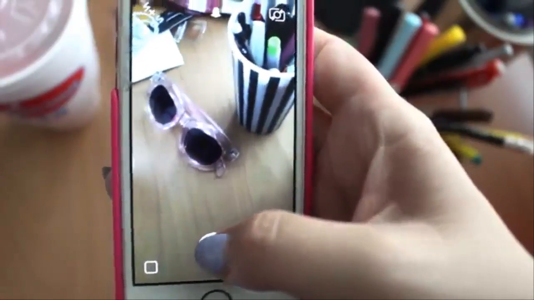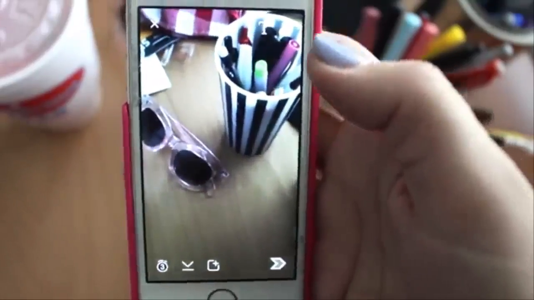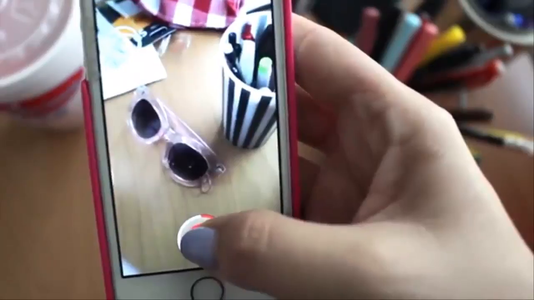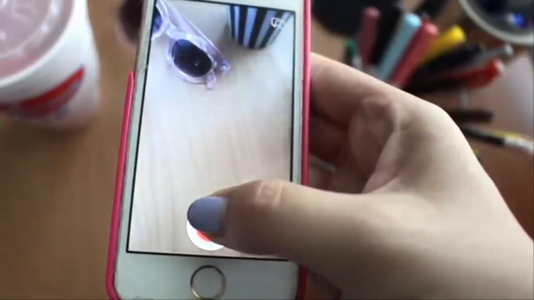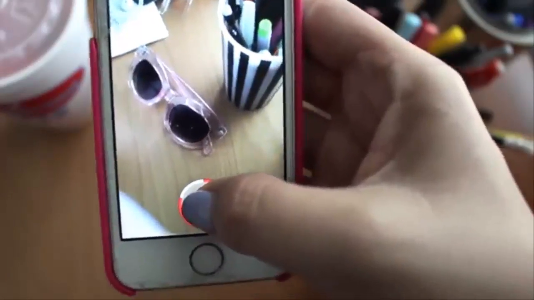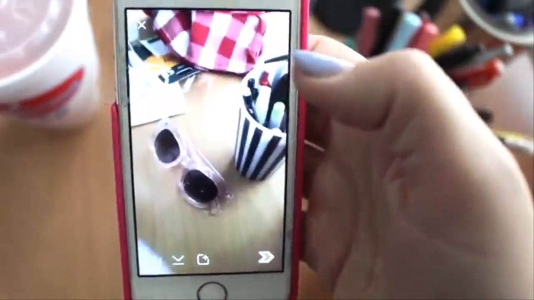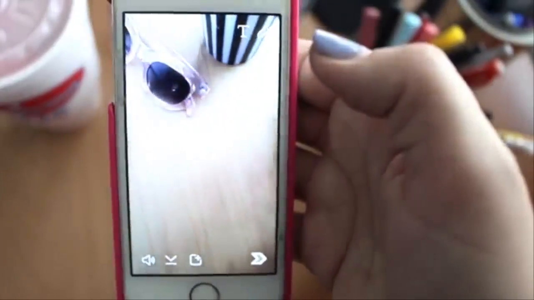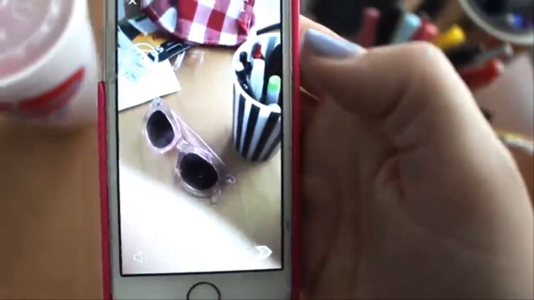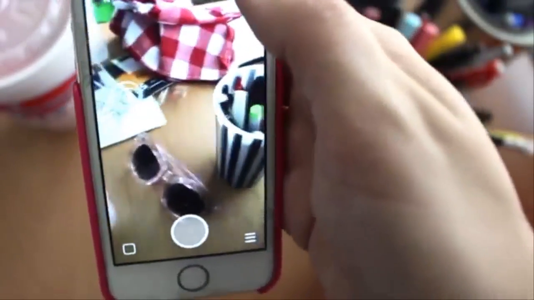So you take your picture by taking a picture, or you take a video the same way. You just hold down, and it's going to go all the way around until it reaches 10 seconds. There you go. See, it's going to replay it back for you. You don't have to do a full 10 seconds. You can just do like 3 seconds. And that's how you do it.